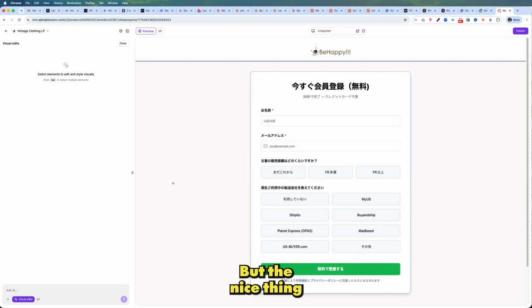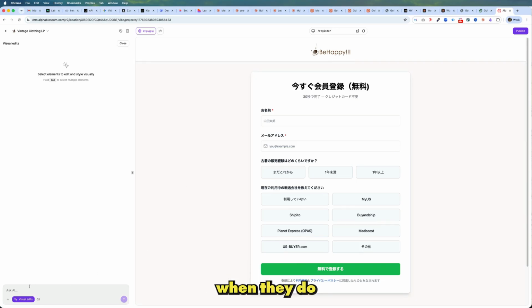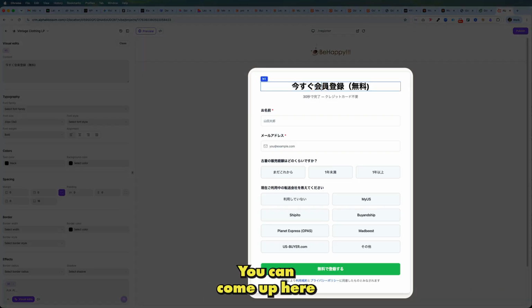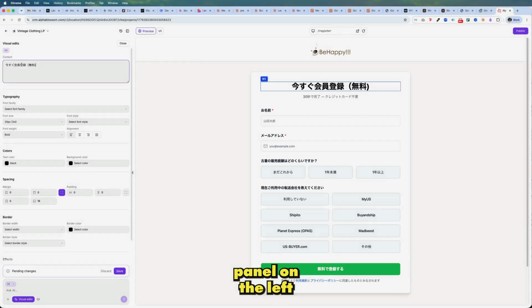and things like that. But the nice thing about this visual builder is when they do start charging, any changes you make through the visual editor are not charged. So these are free changes, so you can come in here and change these yourself. So let's say you want to just change the text. You can come up here and type whatever you want directly, or you can go to the panel on the left and change it.